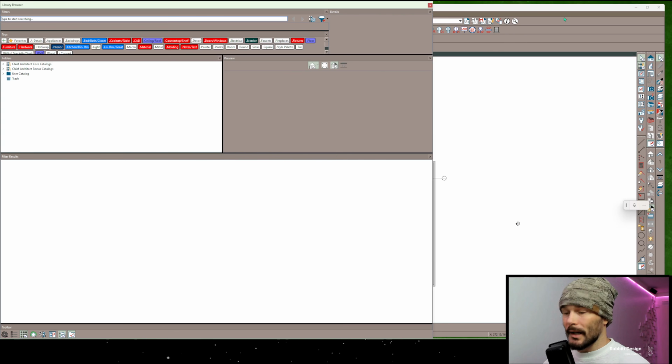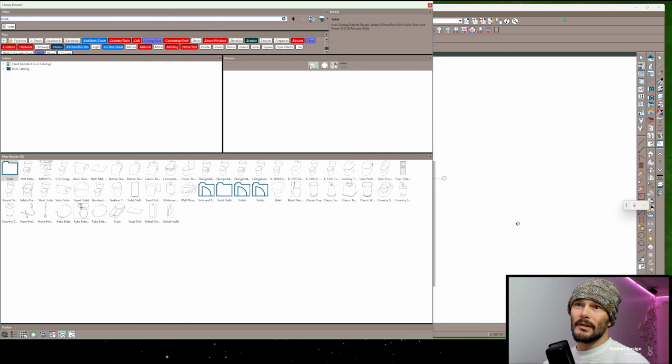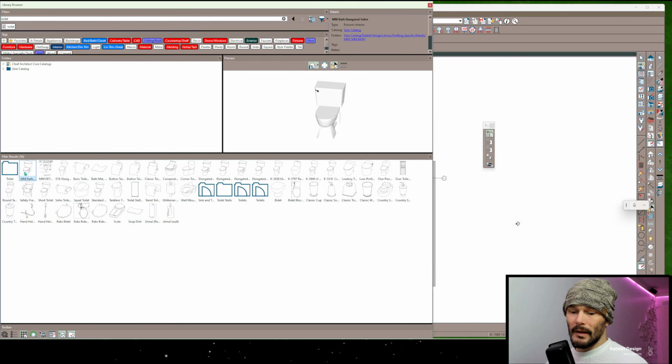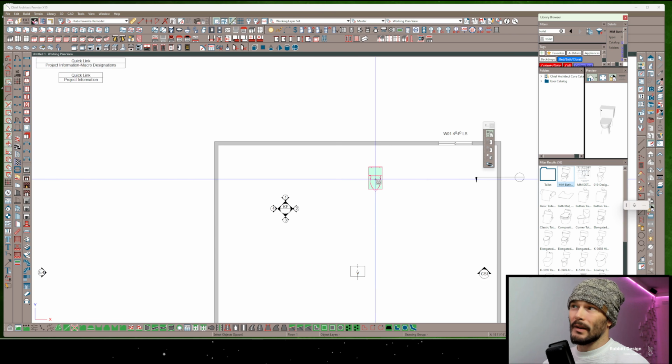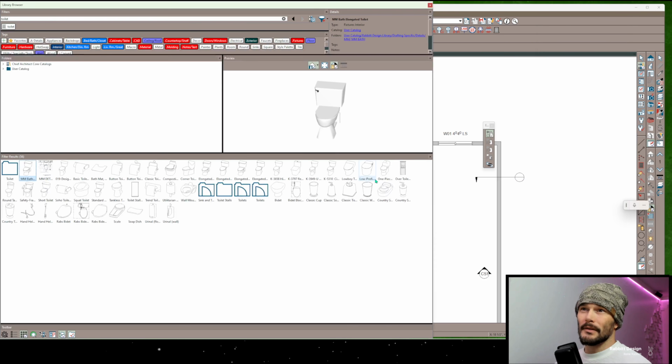So that when I type in something like toilet and hit search, I can select my toilet and then Windows key plus right again, and I'm still placing that toilet, and my library browser is off the screen and out of my way. So just right off the bat, that's a fantastic tip for you if you want to expand that library browser to something that you can see while you're working in it.